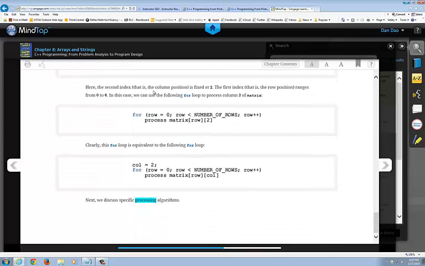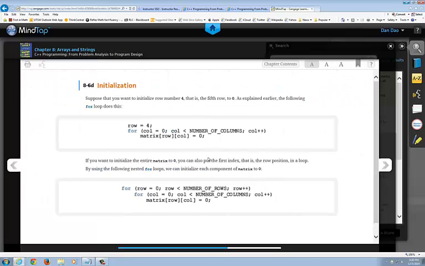In the initialization and print section on page 566, it says suppose you wanted to initialize row number 4, that is the fifth row, as explained earlier. I'm going to give you two for loops very similar to the initialization. In the initialization part, the test question is that you need to be able to print a row number.